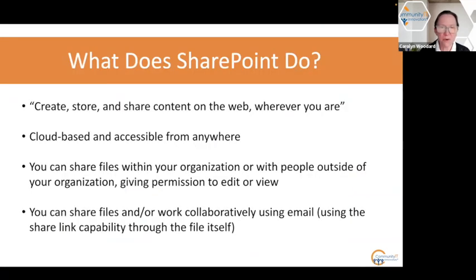All right, so now we're going to talk a little bit more about what SharePoint does. So you can create, store, and share content on the web from wherever you are. It is cloud-based. It's accessible from anywhere. You can share files within your organization or with people outside of your organization, giving them permission to edit or just to view. And you can share files and or work collaboratively using email, using the share link capability that's in the file itself. But there are some things that SharePoint is not very good at doing.